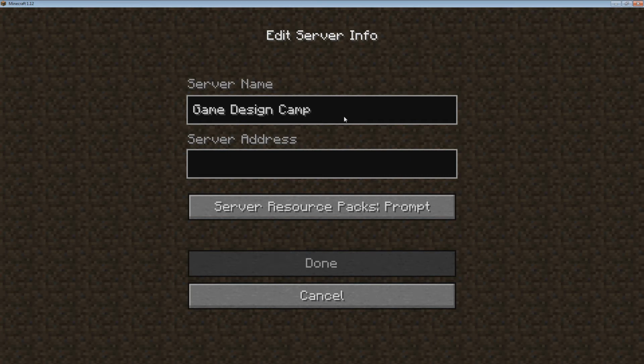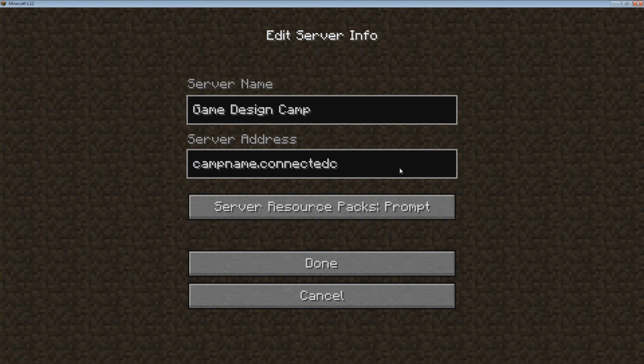Now the next form is the important part. This is very important. You want to enter the server address without making any typos or spelling errors. Every camp has a different server address. You can find your camp's server address in the email that we sent. The server address is going to look a little something like this: campname.connectedcamps.com. Once you're done entering the server address, click Done.